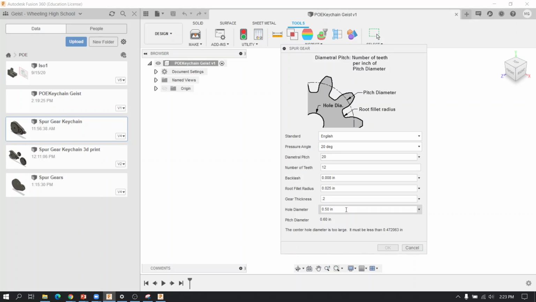Now, these have to rotate on an axle, so we want to make sure we have a hole diameter in the middle. By default, it's a 1/2 inch. That's far too big. We're going to go with 0.25 for our hole diameter. I'm going to pause for a second, and if you want to pause your video and make sure that all of your numbers are the same as mine, make sure you do that.